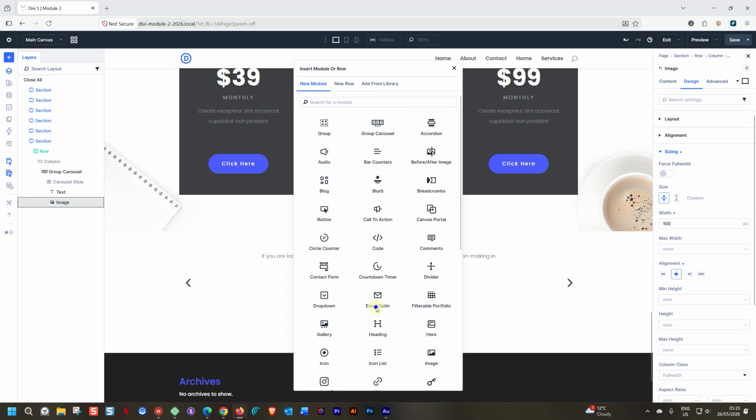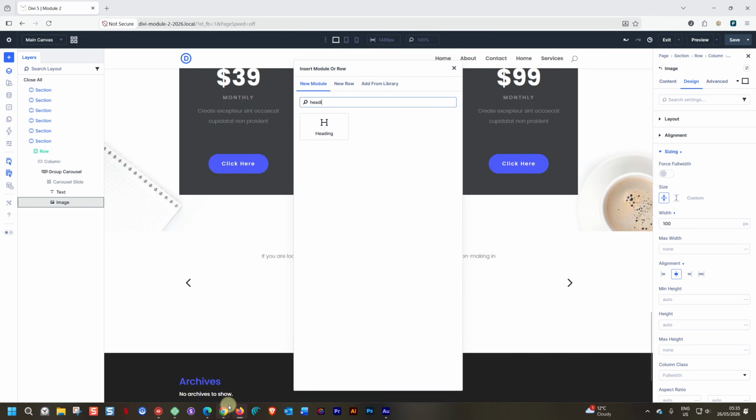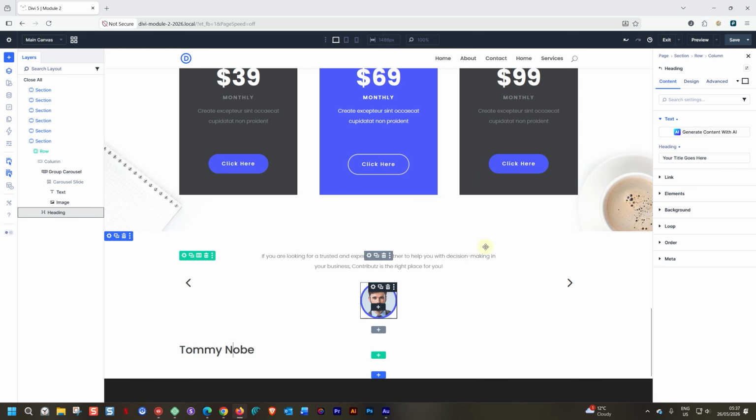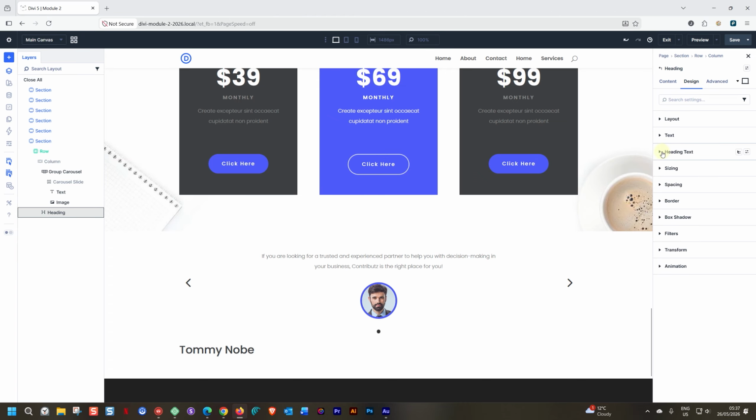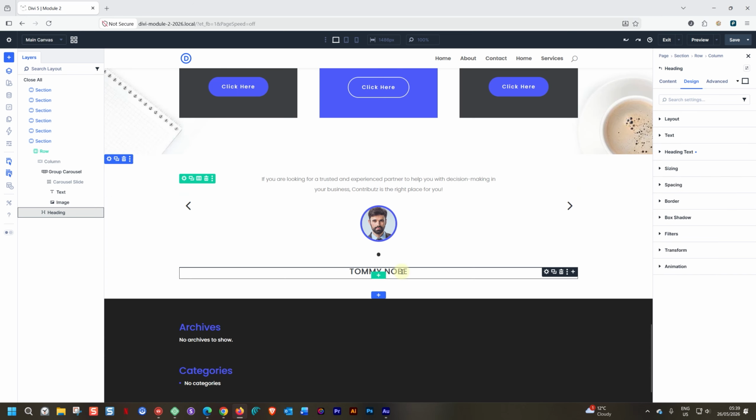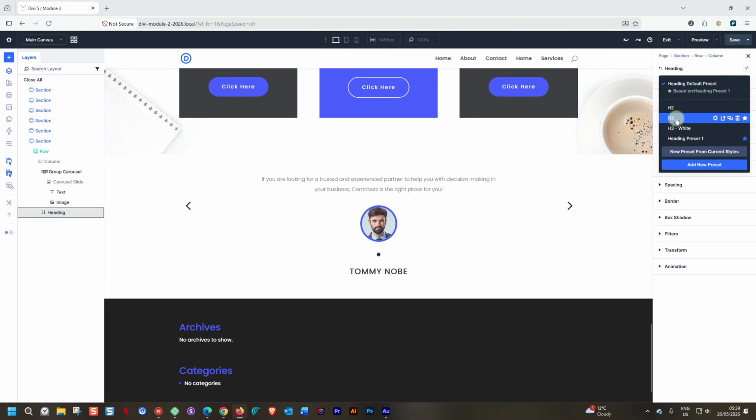Next, we give him a name. Let's go for a heading, and we're going to make this a heading 3. And we call him Tommy. And this is our heading. Let's go to design, heading text, H3, put it on the center, change our color, and let's put it also on uppercase. A little bit of spacing, heading letter spacing 1.2. Let's give it a H3 heading. We can go for H3.